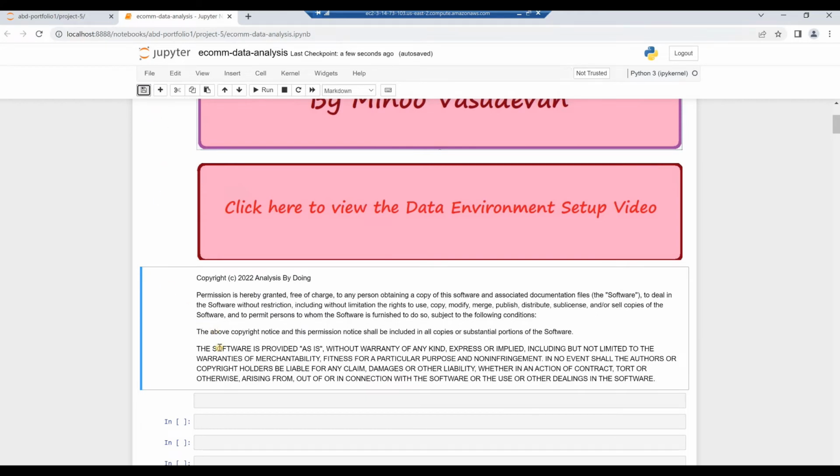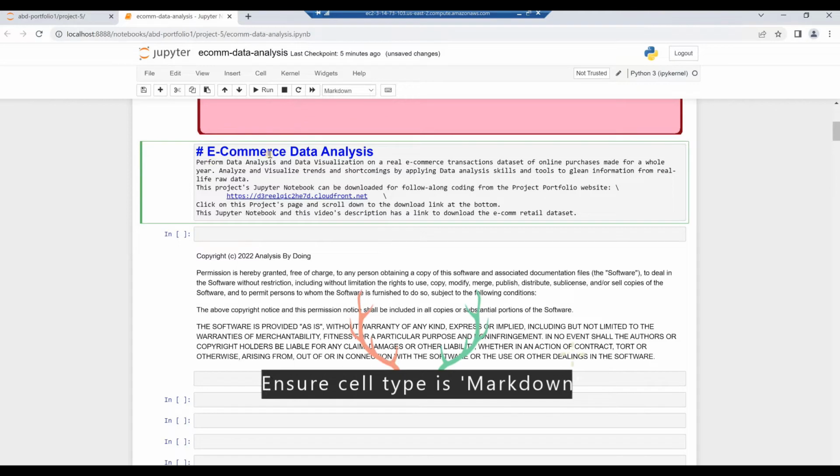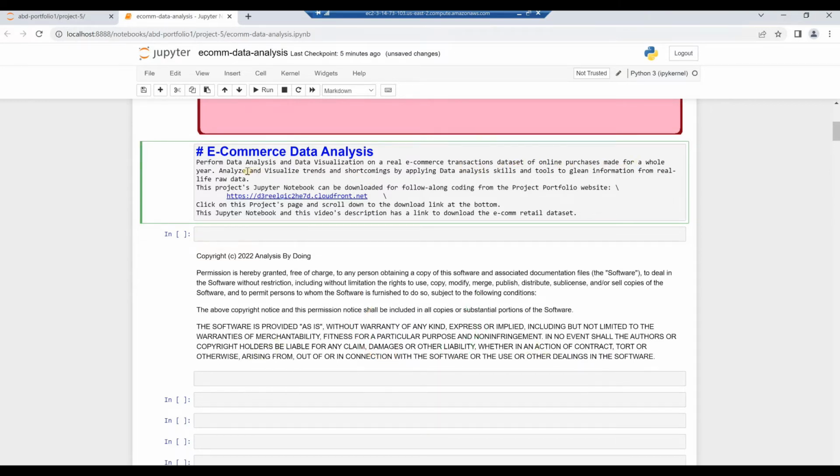Press A to create a new empty cell above the current one. In the new cell, click and key in # e-commerce data analysis. Perform data analysis and data visualization on a real e-commerce transactions dataset of online purchases made for a whole year. Analyze and visualize trends and shortcomings by applying data analysis skills and tools to glean information from real-life raw data. This project's Jupyter Notebook can be downloaded for follow-along coding from the Project Portfolio website.